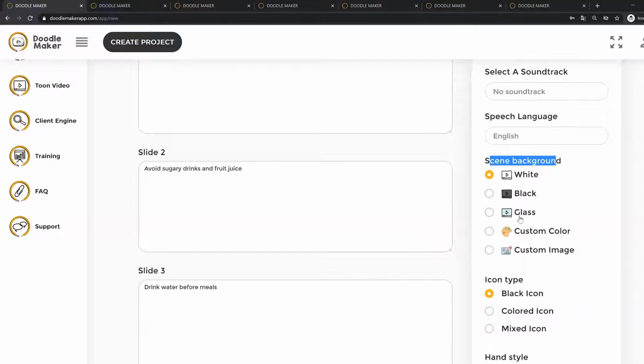So you have whiteboard, blackboard, glassboard, and also custom color, meaning you can add your own color like a green background, or maybe a blueprint style like an architecture video, or even a custom image where you can upload any branded image, maybe a corporate image or something like that. You want to have the whole drawing or doodle creation, you can do that here.